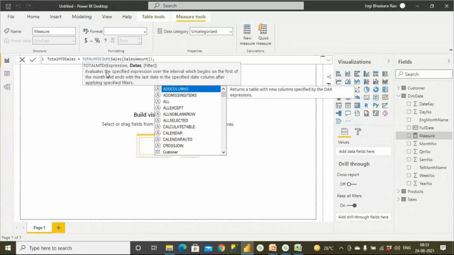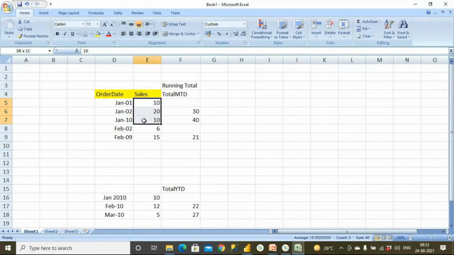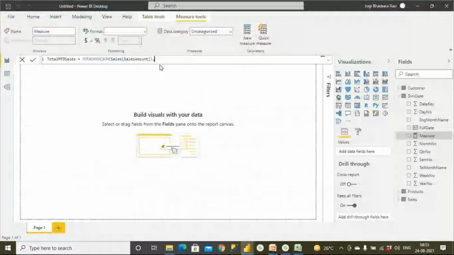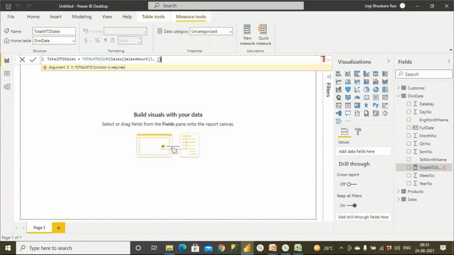So what do I want to aggregate? I would like to aggregate the sales amount based on the month. Based on the month, I would like to aggregate running totals. Now I have to give a date column, because it needs a date column. We have a date column available as part of sales also. Okay, so when I go here, the order date column is available here.